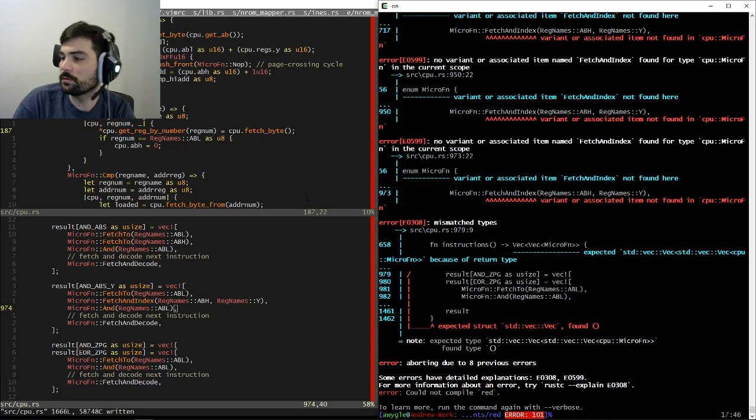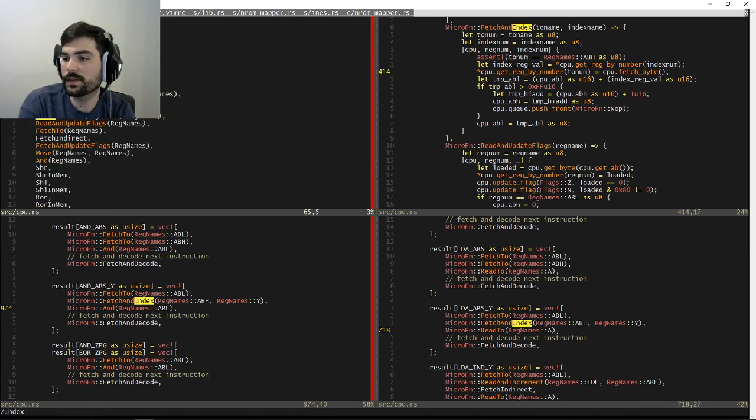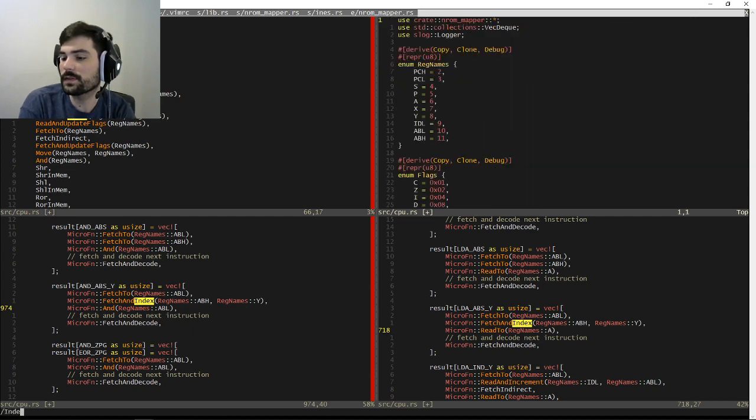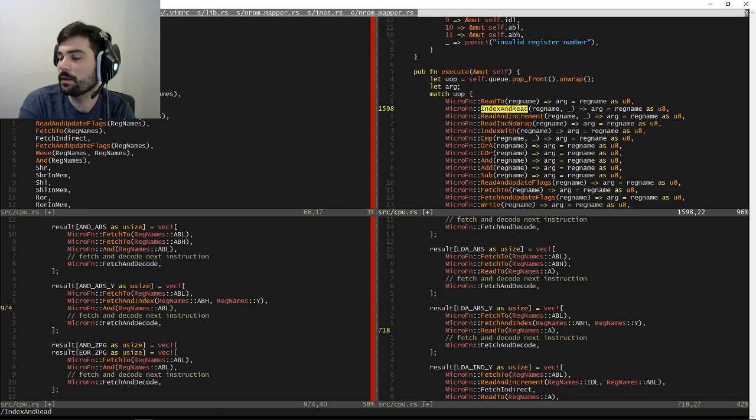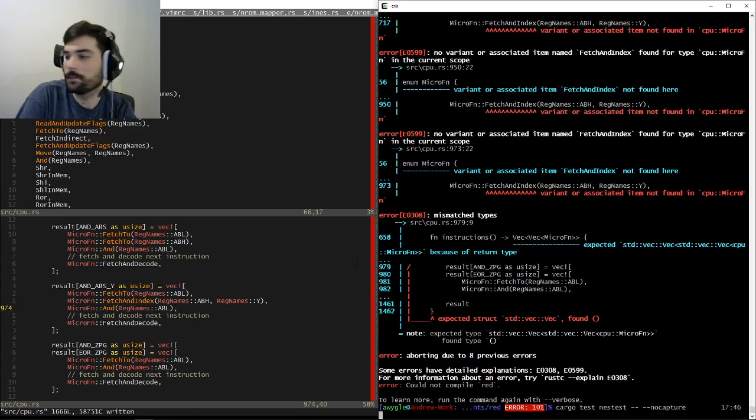Everything is terrible. What did I do wrong? No variant name, fetch and index. Okay, totally fair. Index and read becomes fetch and index, index and read, fetch and index, and that's it. Okay, go.